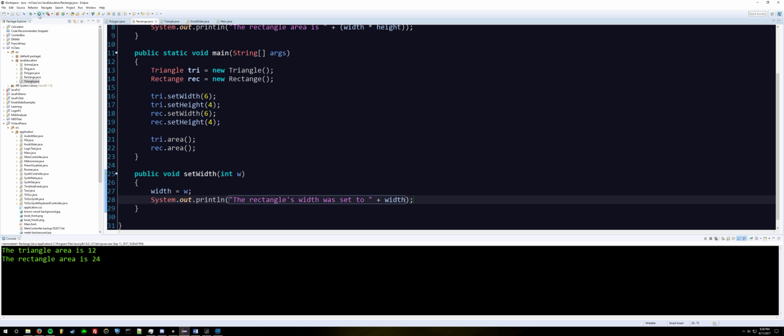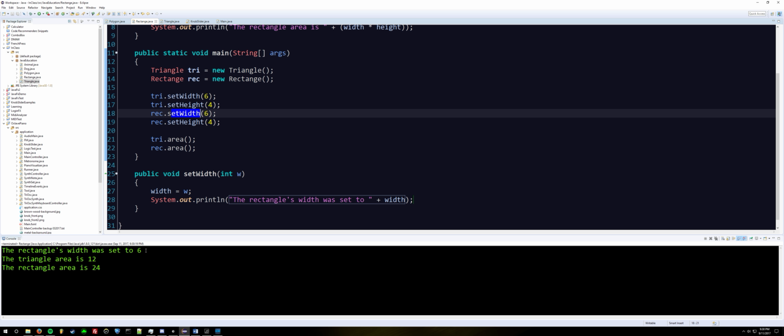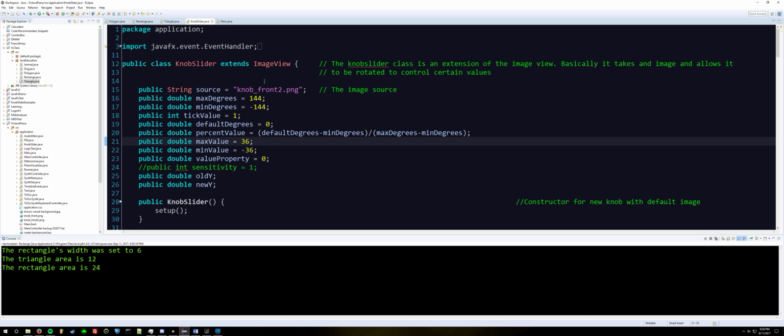Let's go ahead and run this again. So we see that the setWidth method is called for the rectangle. The rectangle's width was set to 6. When the triangle's setWidth method is called, it still uses the Polygon's method, the superclass's method, and it still does the area.